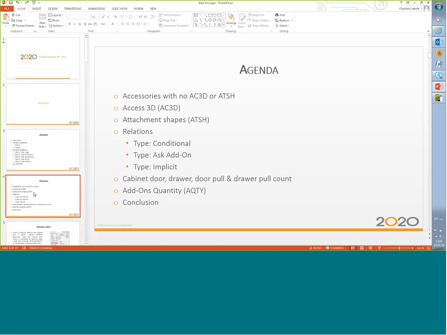the accessories with no access 3D or attachment shape, the access 3D shape, the attachment shape, the different relation types, conditional, ask add-on, implicit, and we will complete the presentation with the cabinet door, drawer, door pull, and drawer pull count, the add-on quantity to set properly, and finally the conclusion.